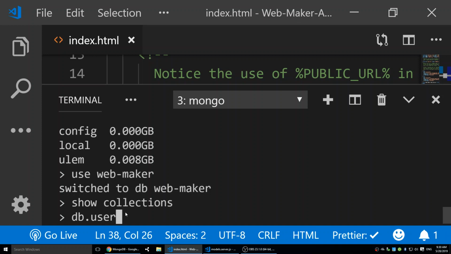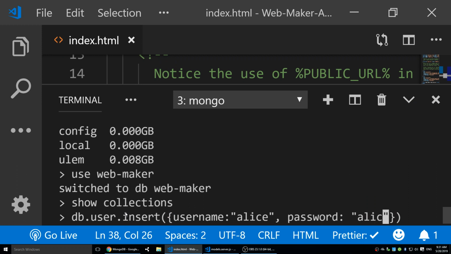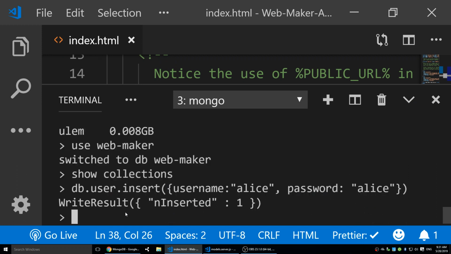Right. For example, db.user.insert takes a parenthesis, and what I want to insert here. For example, it's going to be a curly brace, and I can insert any kind of object I want. For example, I can say this object is going to have a username. Username is a string, Alice, and the password Alice. I hit enter. This is the result: number inserted is 1. That means you inserted one data into the database.